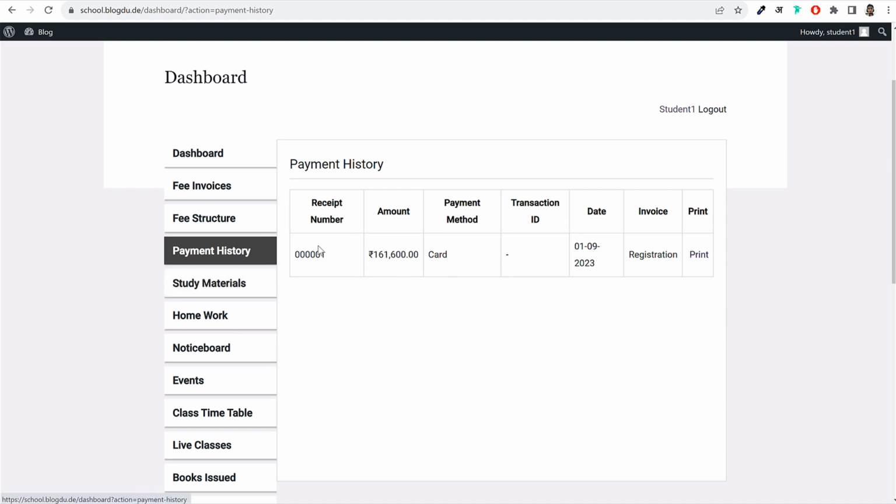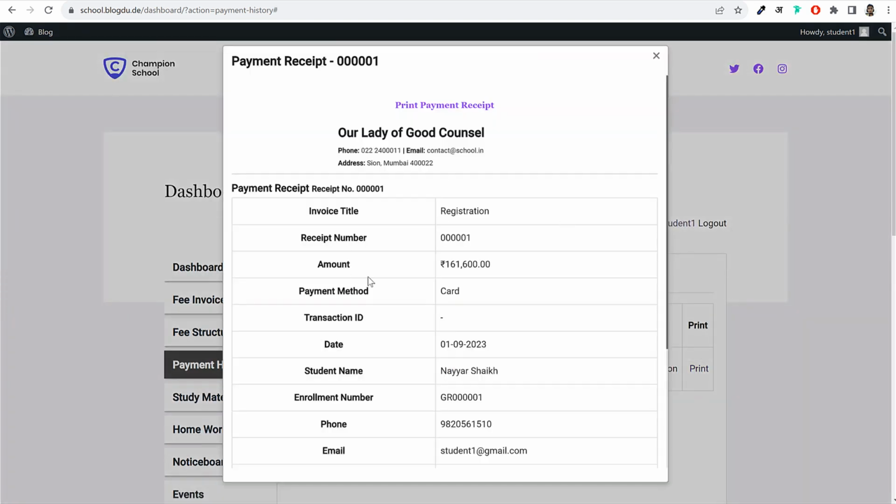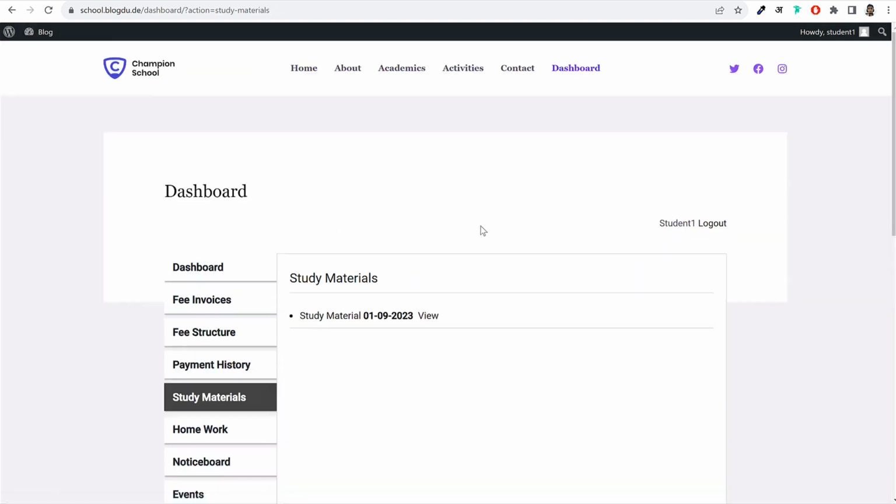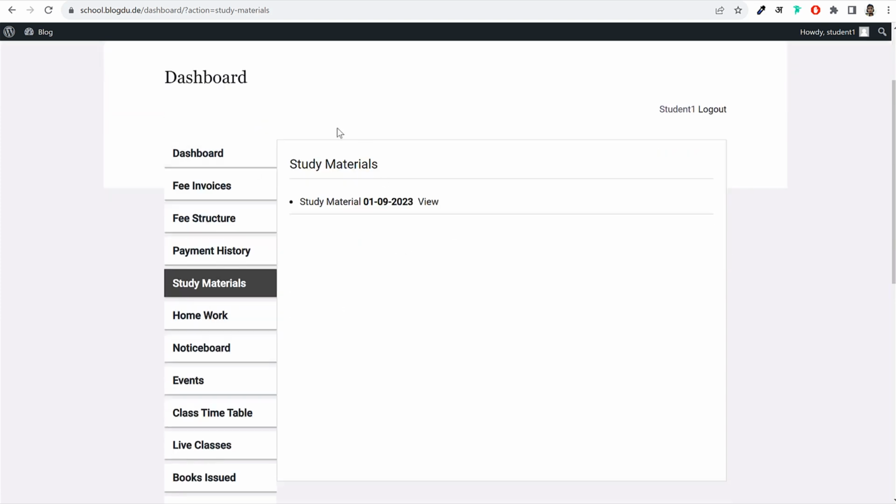If they want to download or print this fee invoice, they can click on print and they can print this fee invoice that they have made. So they can do that. If there is any study material posted by any teacher, teachers will also get a similar dashboard, and they can post study materials, homeworks, notice board, events on their website, and all the students will see this.